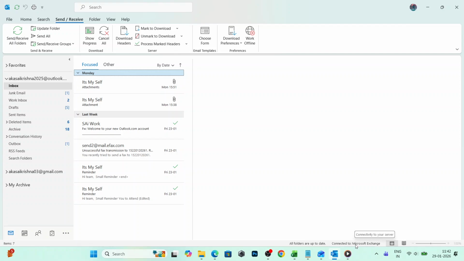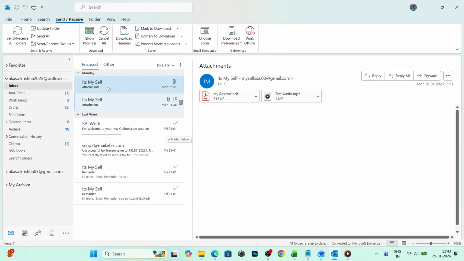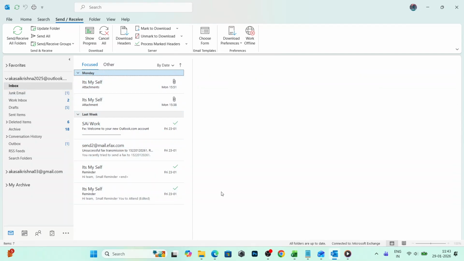After you click, give Outlook a moment to re-establish the connection. Watch the status bar at the bottom. It should change from Working Offline to Connected, and any messages waiting in your outbox will begin sending. You can continue working while Outlook syncs. Folders will refresh, and your inbox should start updating as the connection stabilizes.